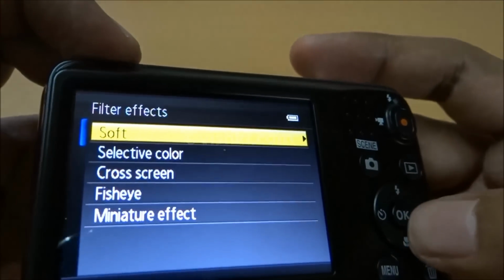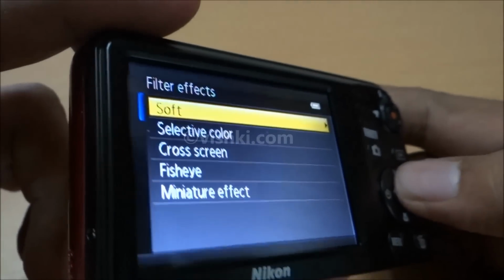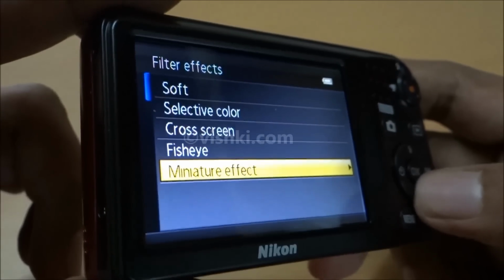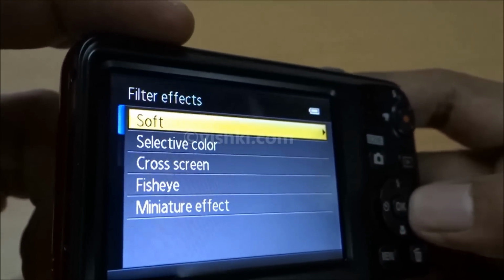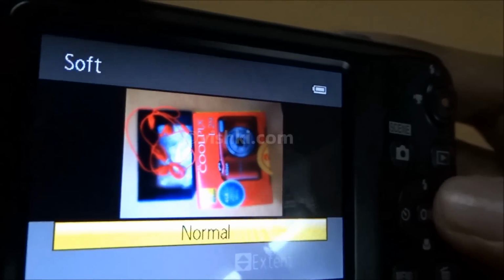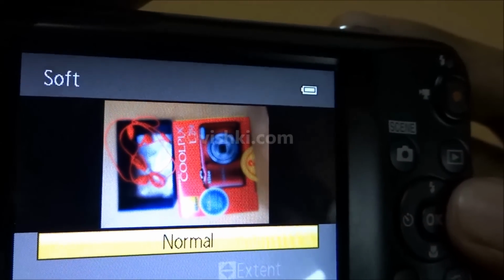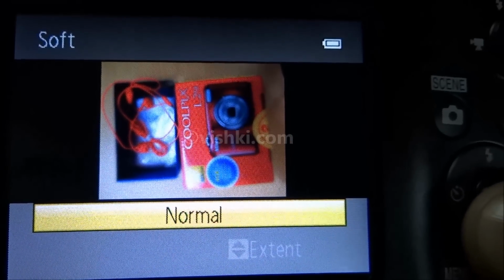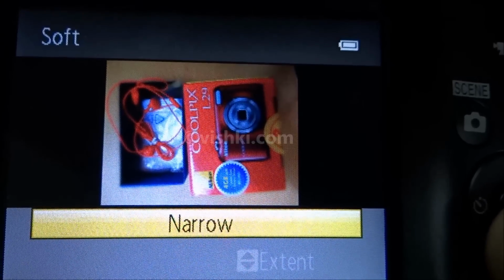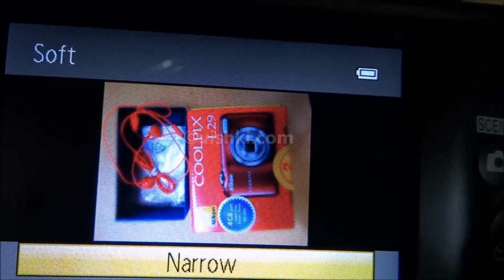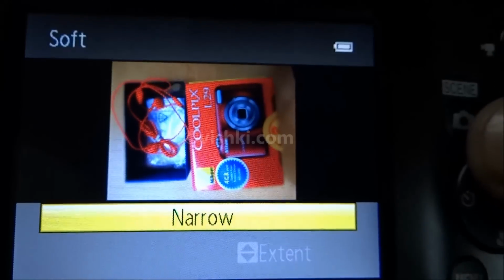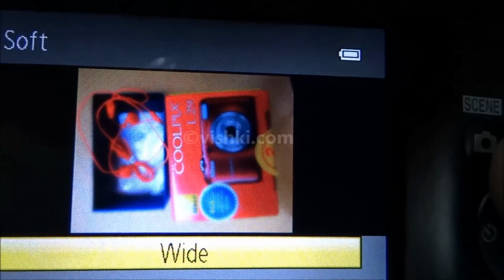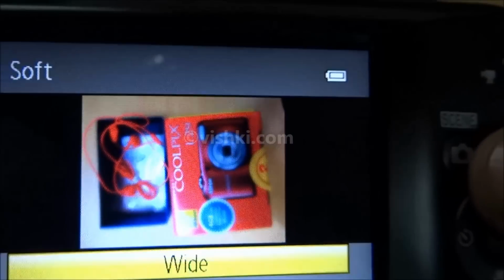Then the filter effects. We have 5 filter effects. The first one is soft, then the selective color, cross grain, fisheye and miniature effect. The first one is the soft. The camera softens the picture by adding a slight blur around the center of the picture. I don't think you can really see the difference in the video.